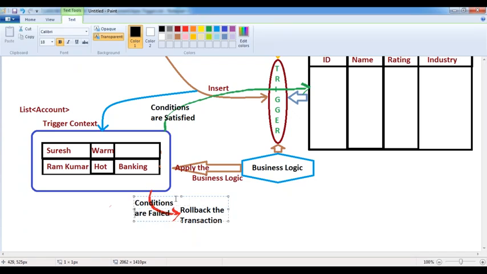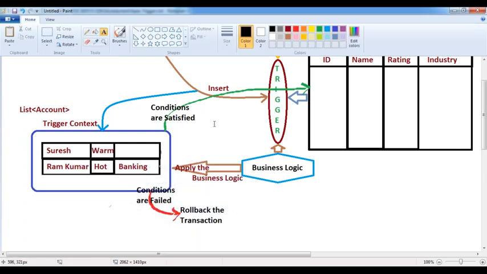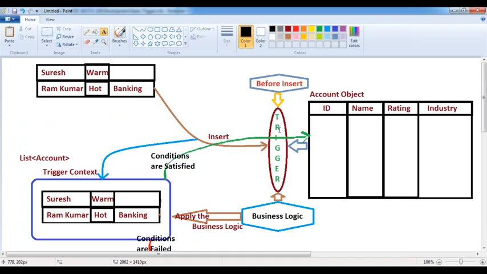If the conditions fail, it will roll back the transaction automatically. This is the execution life cycle of your trigger. In this case, what are the records you are trying to insert newly?